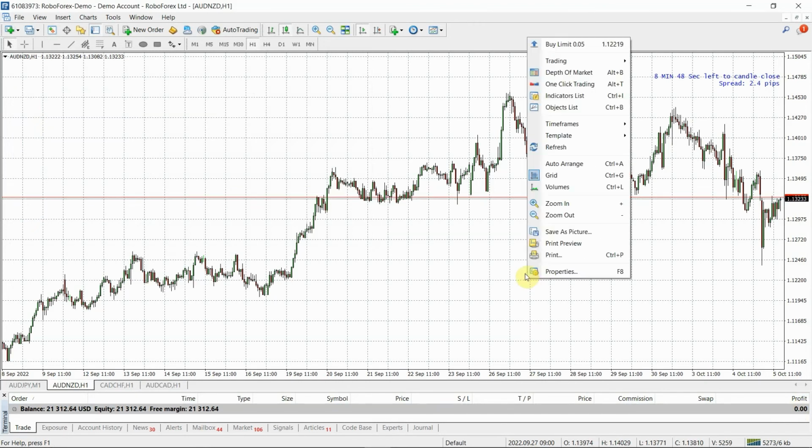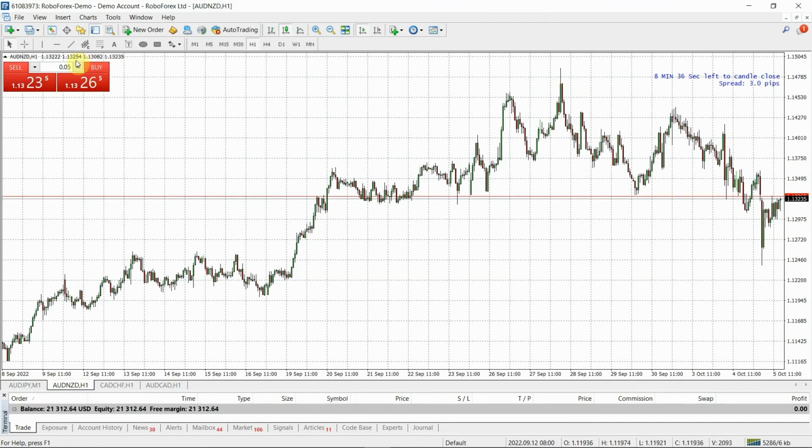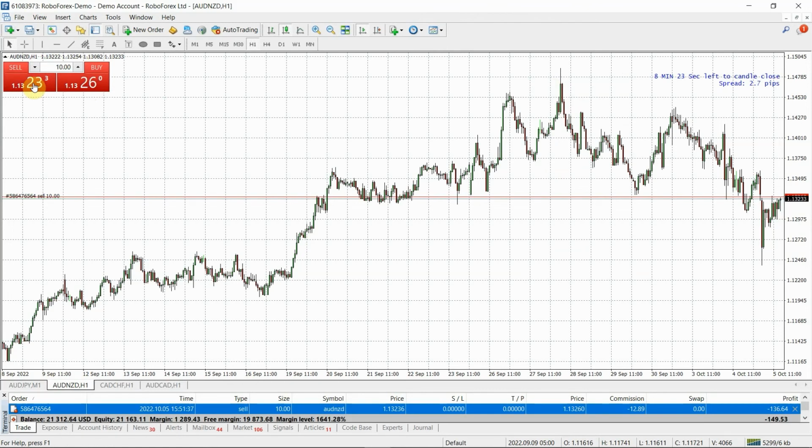The second way to open an order is to make use of the one-click trading option here, or you could also use Alt-T on your keyboard. Once you do that, you could increase the lots to suit you. We have a demo account here, so let's choose 10 standard lots. Then you could sell or open a buy position. This is most preferred and most used because it enables you to make quick entries, especially when you're scalping on the market.